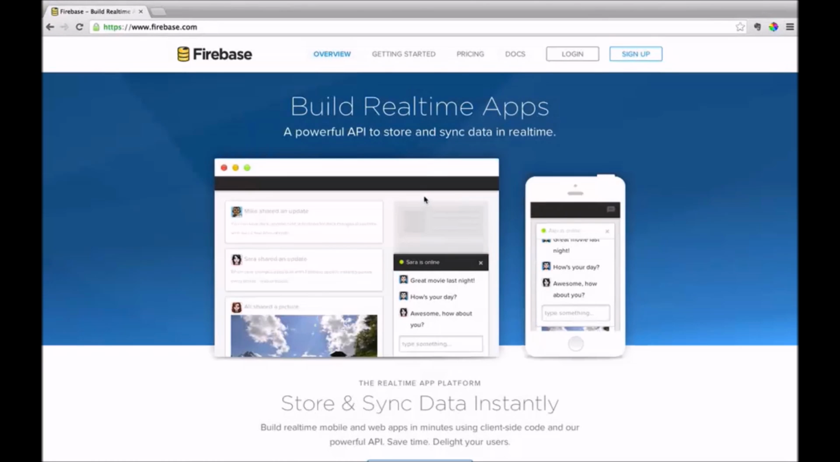Hey everyone, in this lesson we're going to learn how we can use Firebase with React to easily make a real-time application. We touched on Firebase a bit earlier, but let's give a bit more of an overview. Firebase is a platform for building real-time applications. When you sign up for Firebase, you get a real-time database which is called a Firebase. Firebase is a NoSQL JSON data store, which can be accessed over a RESTful API.